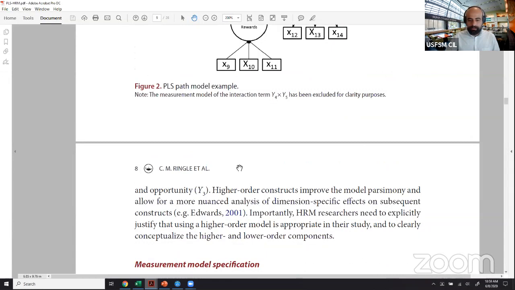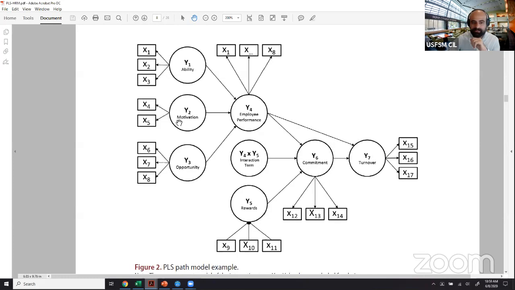Okay, so here are your variables, right? Let's say ability is measured by X1, X2, X3. Motivation is measured by X4, X5. Opportunity is measured by X6, X7, and X8. What we simply mean by discriminant validity is that this variable is measured by these three items, so the relation between these three items and this variable is higher than the relationship between this variable and this variable. Of course there's a relation between these two, which is a correlation, and then these three are measuring this.